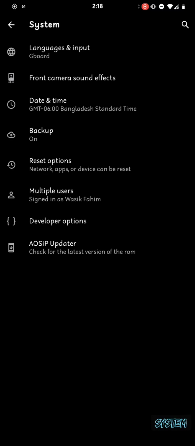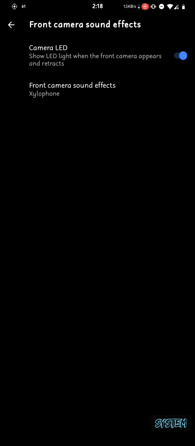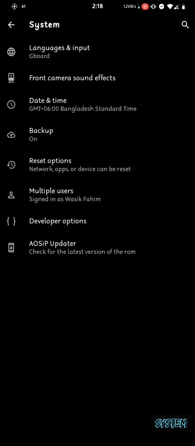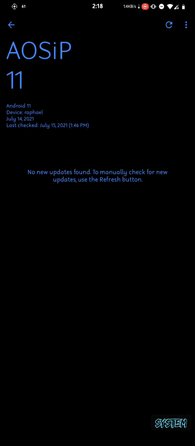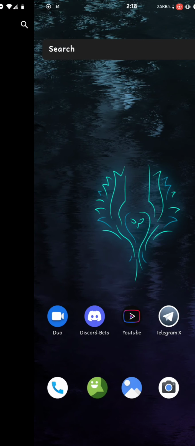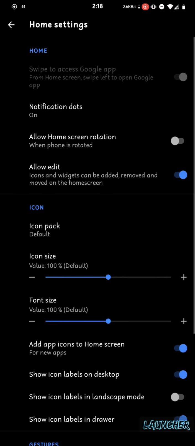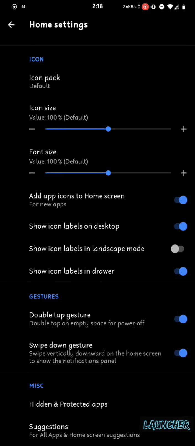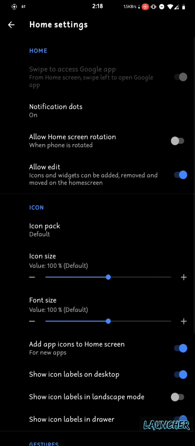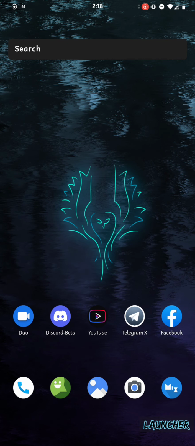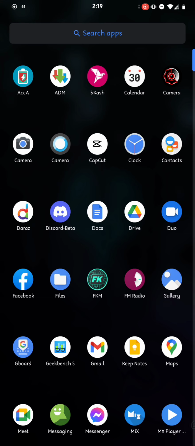Now in the system we have the front camera effect, then we have the developer options and AOSiP updater. So from here you can update your ROM to the latest patch. So that was all in the settings menu. So now let me show you the launcher on this ROM. And on the vanilla build you have this launcher, and these are the options available. Okay, so now let me show you the camera.